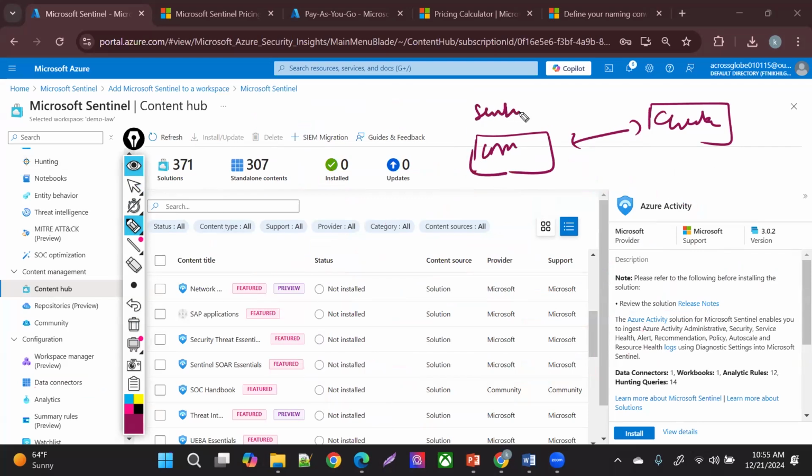This is clear, right? How can I do that? Sending the logs to the Sentinel workspace. Yes, yes.